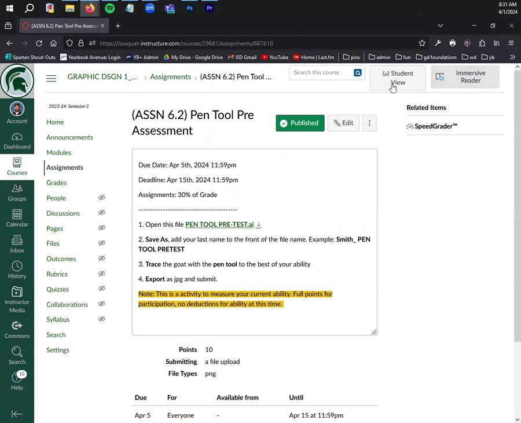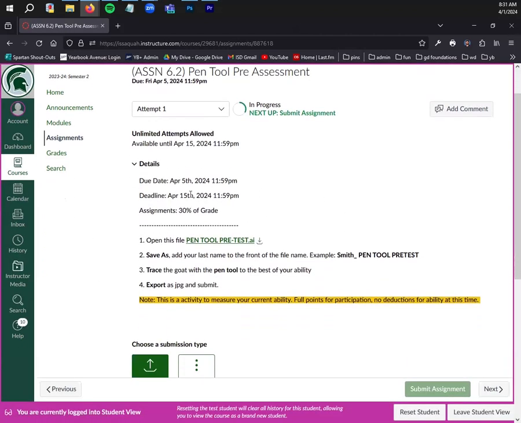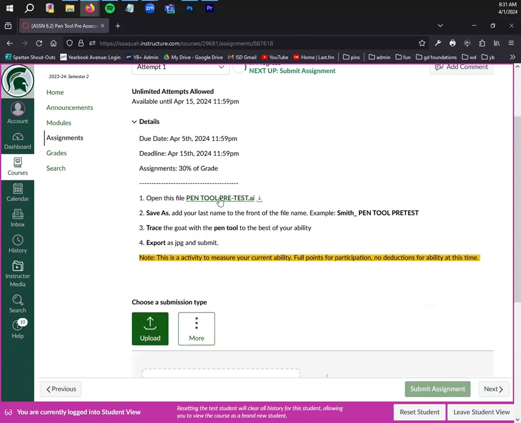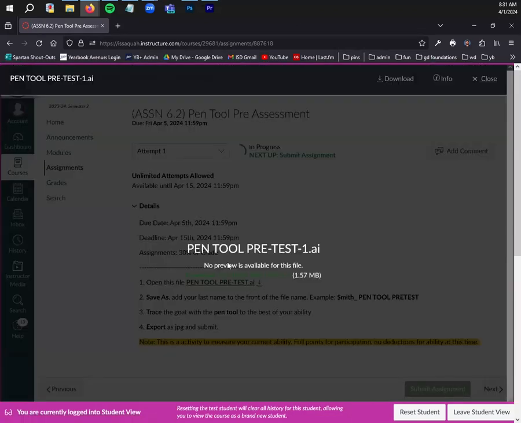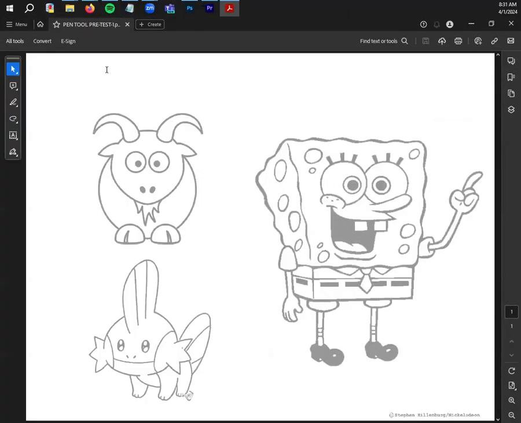So your next thing that you should be focused on is going to be this assignment 6.2 pen tool pre-assessment. Both of these are due Friday, and you have all break to work on them as well. But similarly to how we did the typography, you'll download this PDF and then open it in Illustrator, and then use the pen tool to trace these as best you can.